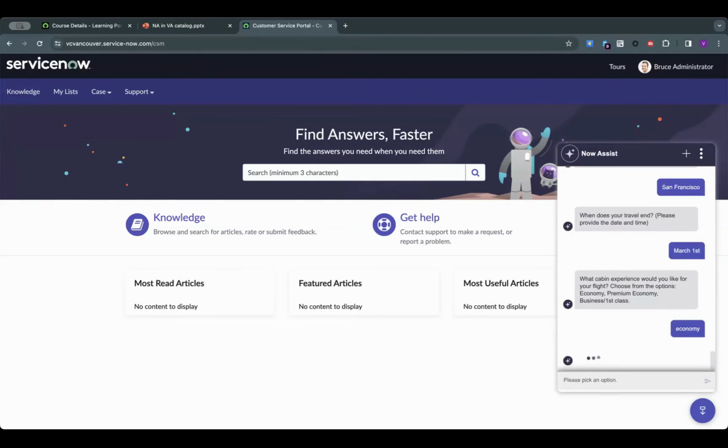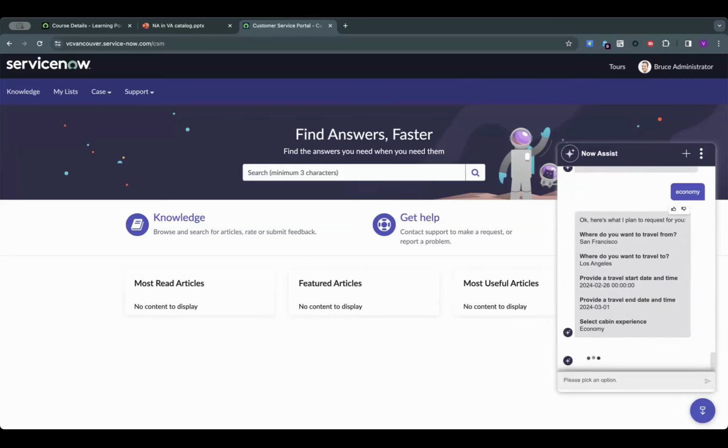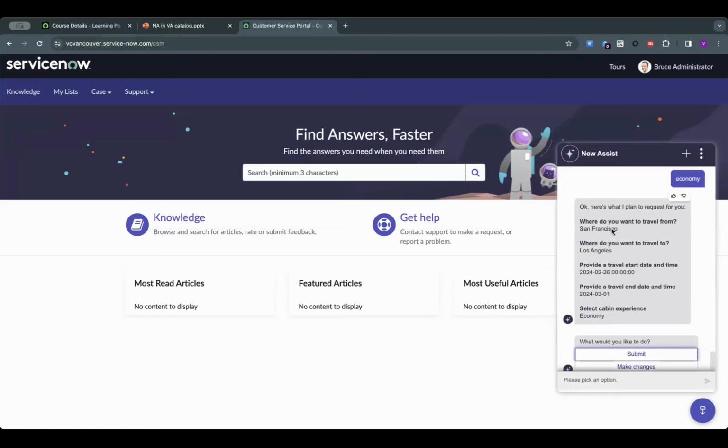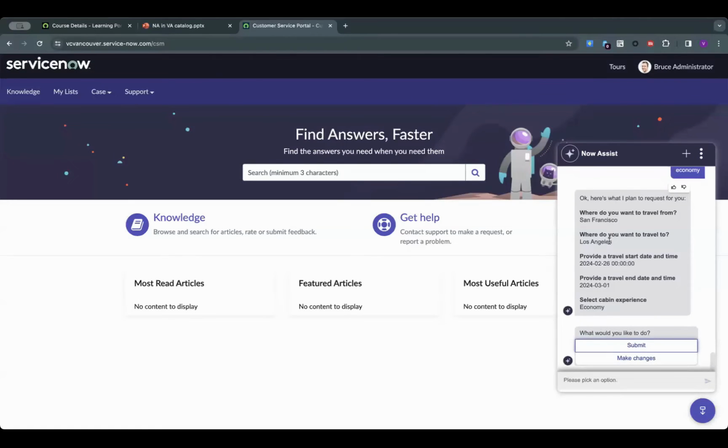So you notice no pop-ups, no forms. It's just all conversational. And here it tells you, oh, where do you want to travel from? SF. Where do you want to travel to? LA. How does it know that? Because I typed in my question. Provide a start date. It's next Monday, 2/26. Someone feel free to check me whether or not that is a Monday. I think it is. And then travel end date, it knows it's 03/01/2024, even though I typed in March 1st. And then it knows economy.